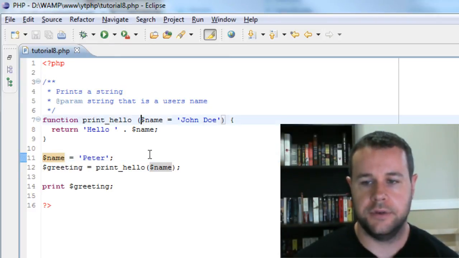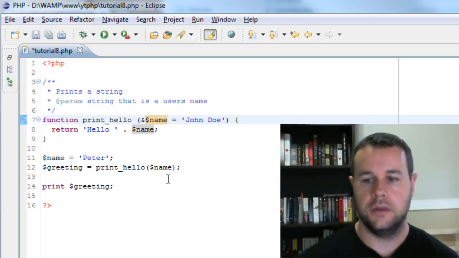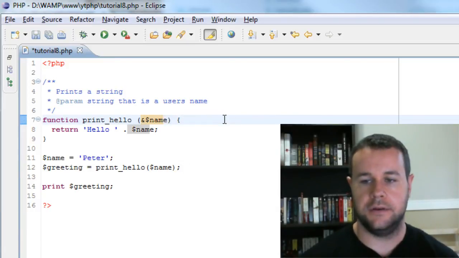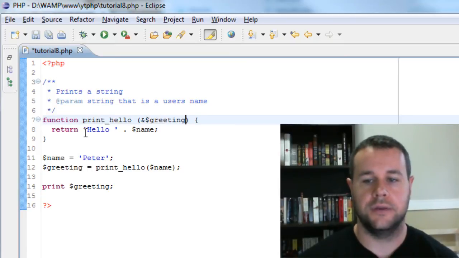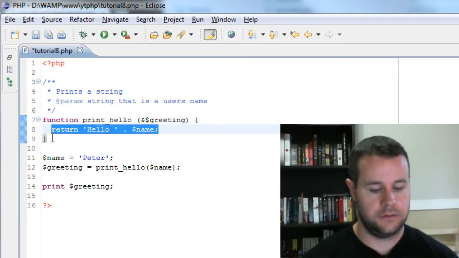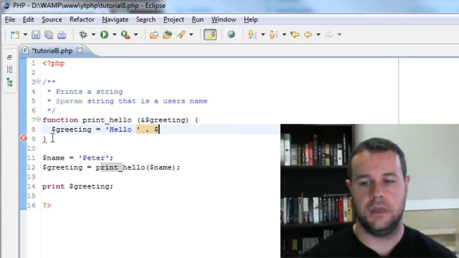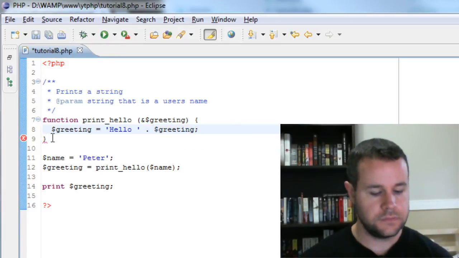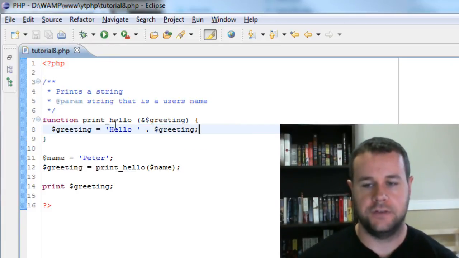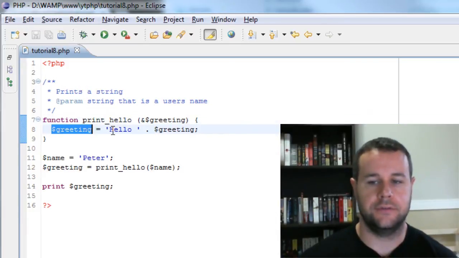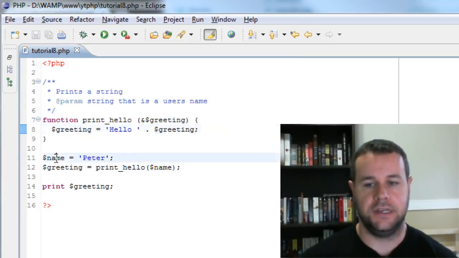So let's say here I'm going to take name here, and rather than name, I'm going to say greeting, right? So I'm going to take in greeting, and greeting is going to be equal to hello, and we'll take greeting, and we'll save that, right? So we're changing what greeting actually is here. Greeting is now going to be equal to hello plus greeting. So I'm going to say name here is equal to Peter.